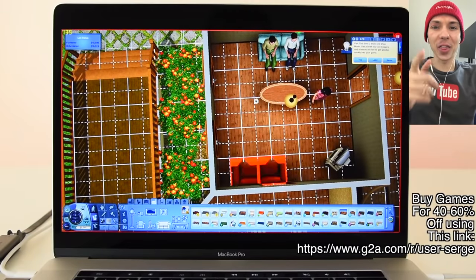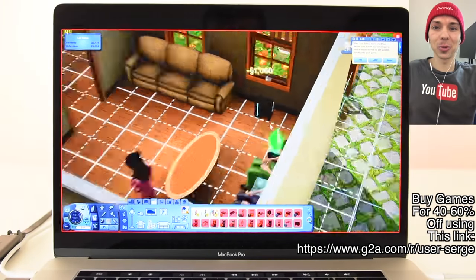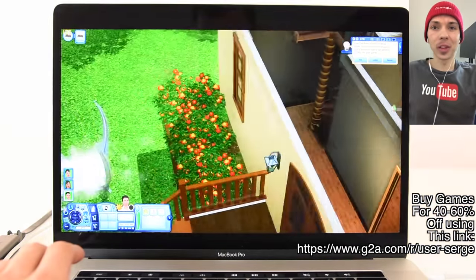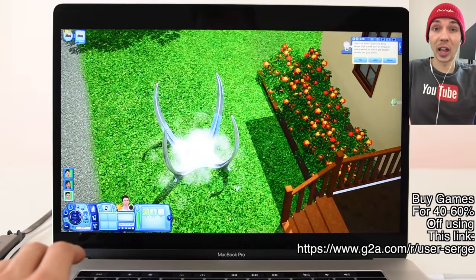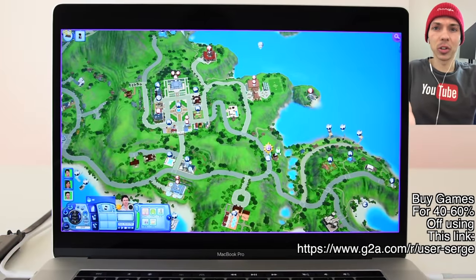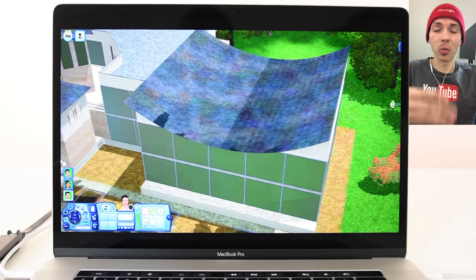And then I don't know what that thing that just appeared is. What is that? Do you guys know what that is? Leave a comment down below. So here I am zooming in on somebody else's house. It's all laggy and choppy. Why is that? I don't really know. I guess the game is older, so it's not very well optimized.